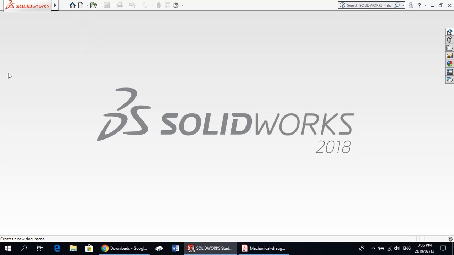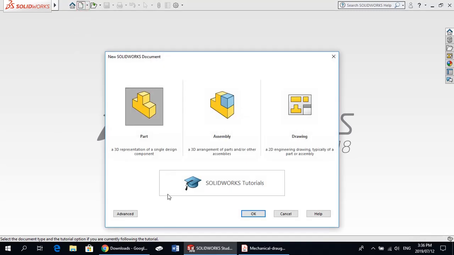Okay, so this is the screen that you see when you have opened SolidWorks, and we will want to create a new, either a part or an assembly or drawing. We normally start with a part, which is a 3D part that you've done either from a sketch or from a design in your mind. You start with a part.